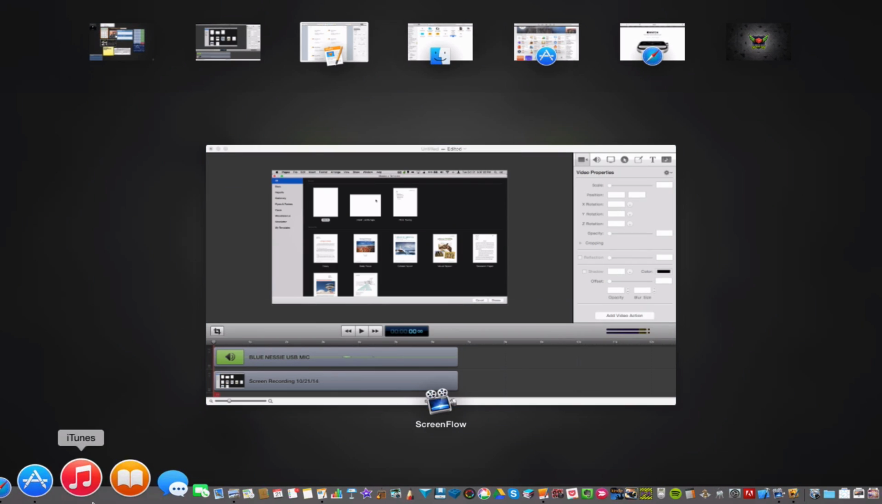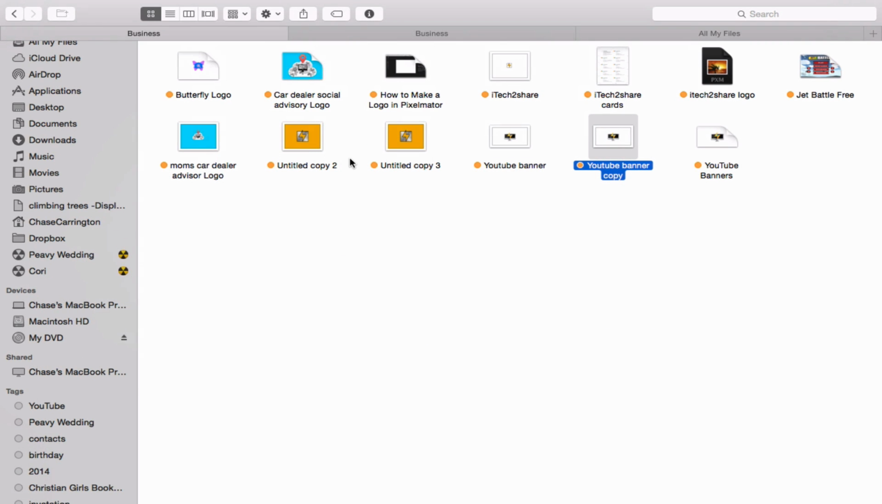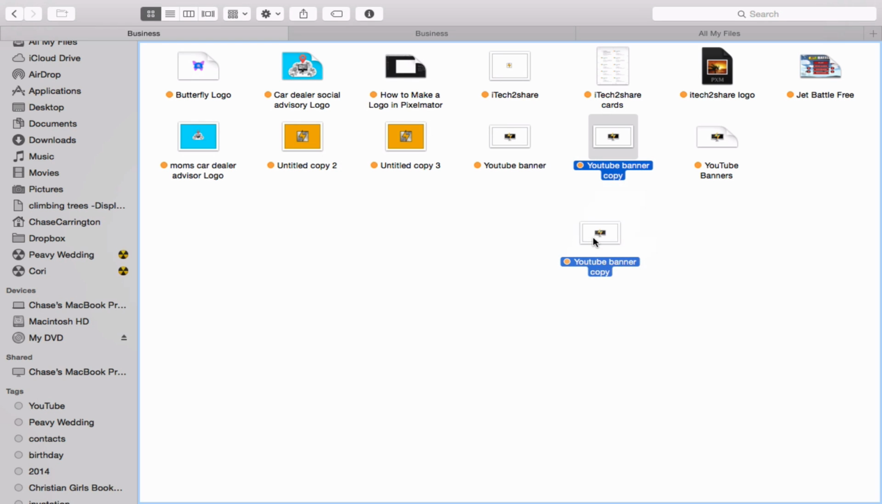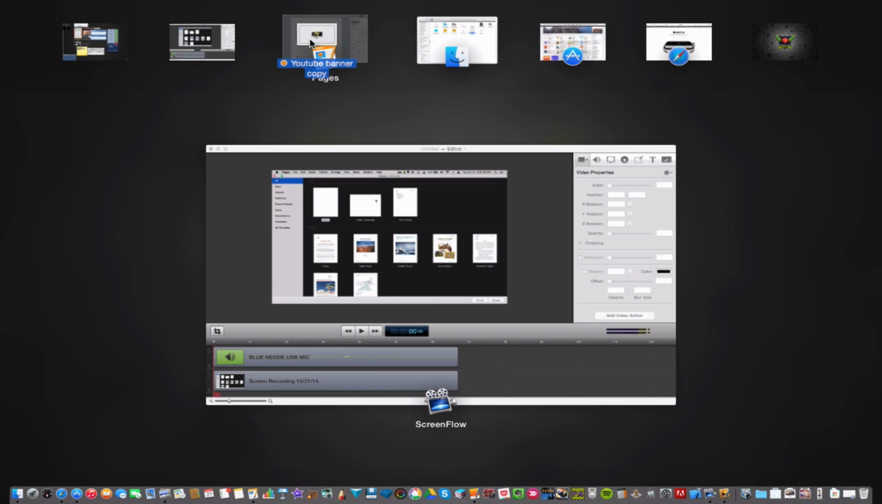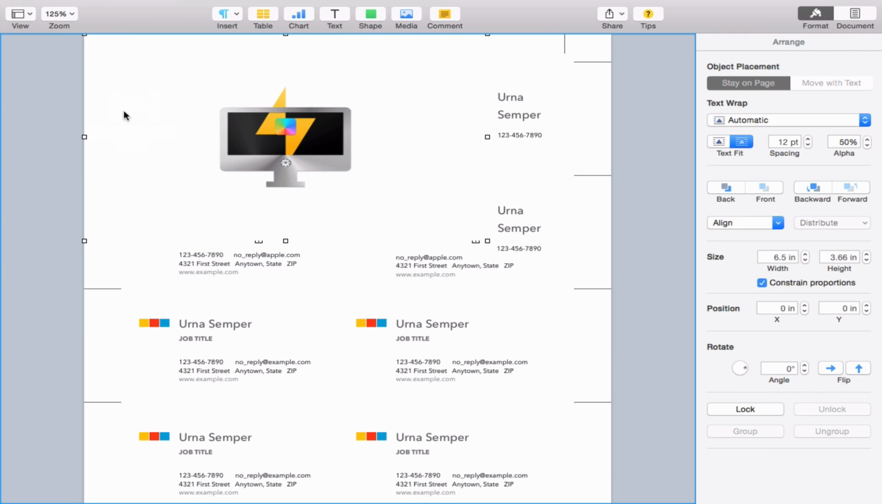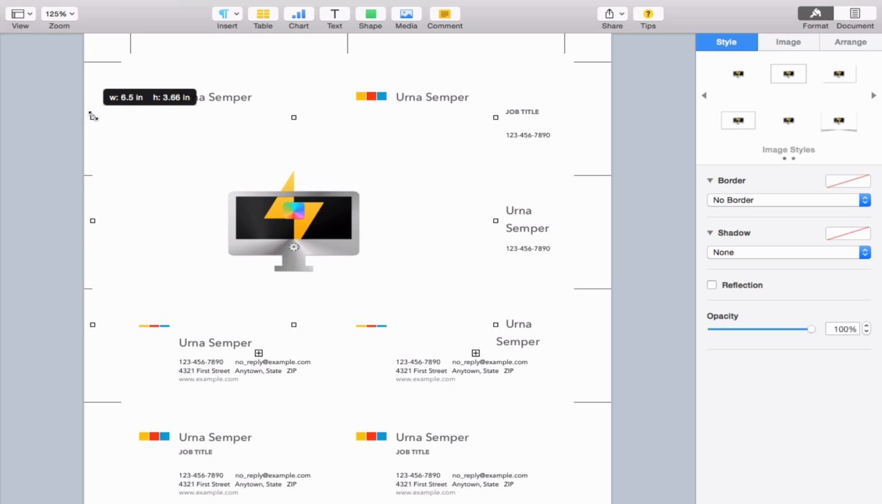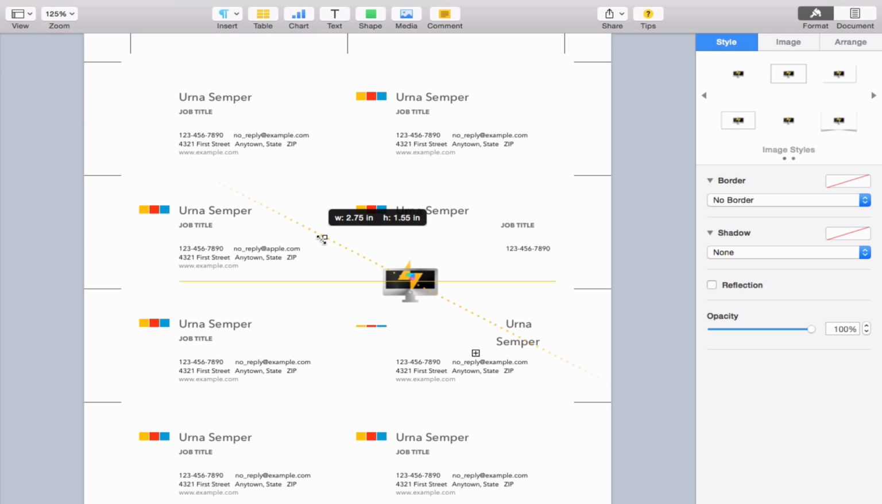Now, I've created a logo in Pixelmator, so I'm going to use that logo right here. Just going to drop it right into my document. Now, you'll probably want to resize it. Let's try that.